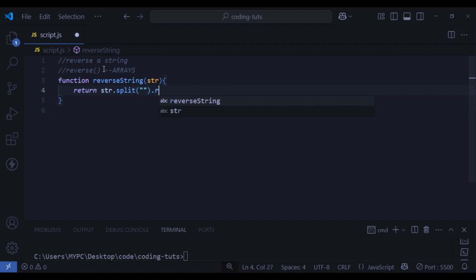Now since it is an array, we can use this reverse method, right? Now it is a reversed array, but we don't want a reversed array. What we want is a reverse string, right? So we go from string to array using the split method, and we go from an array to a string using the join method. Keep this in mind, these methods are really handy.